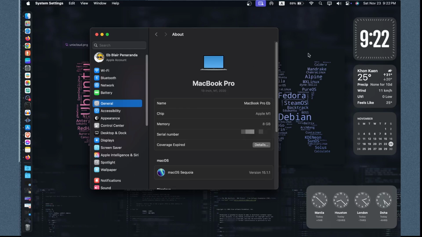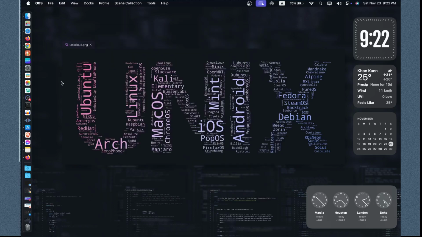And it's a little bit sluggish. As you can see, I'm blurring out the serial number of my Mac Pro. And this is an M1 chip. It is actually a 2020 model. Yeah, that is my Mac. So what's going on? Let me see.